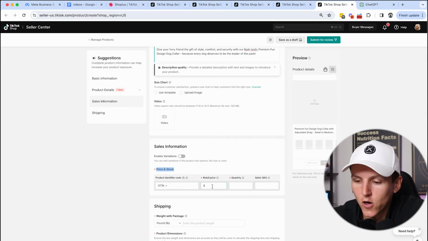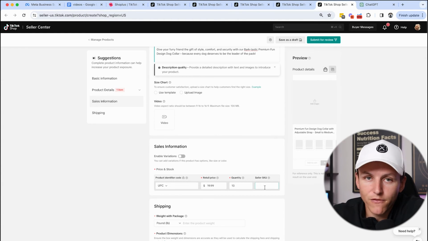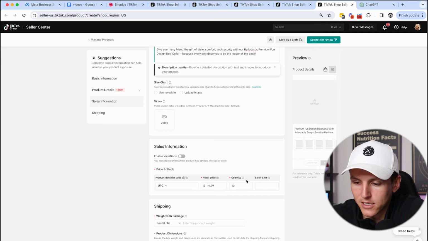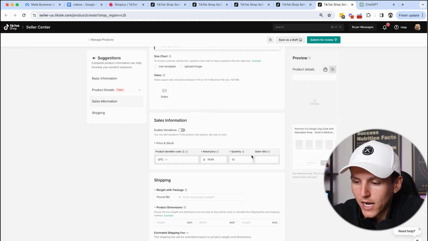price and stock, which I'm going to say is $19.99. I'm going to say that I have however many units that you have. And then depending on if you are selling on other platforms and if you have a UPC code, you're going to want to enter in that information. And if you have a seller SKU, you're going to want to keep that consistent. So if you're on Shopify or if you're on Amazon, I just match my SKUs and UPC numbers accordingly to kind of make it easy. But if you're just on TikTok, technically you don't need that. But if you are on the other platforms, you would enter that right there.